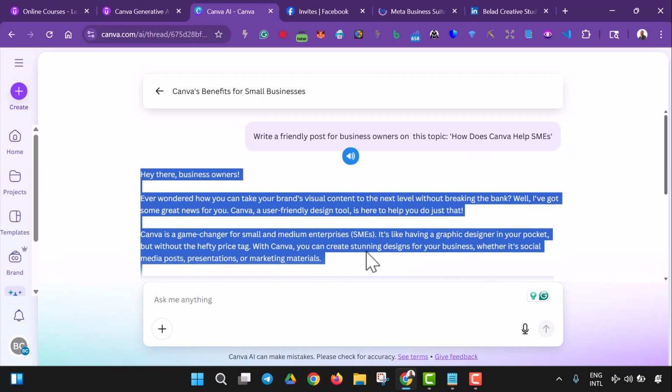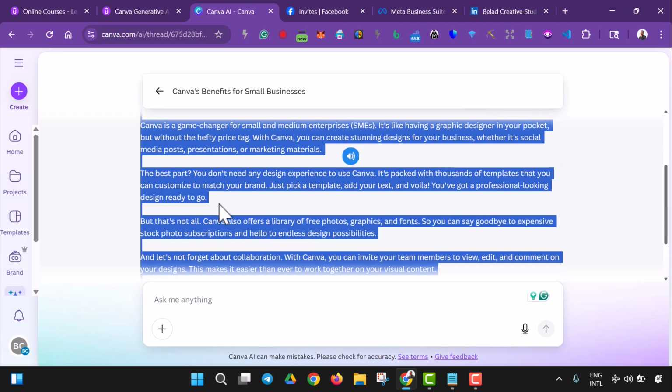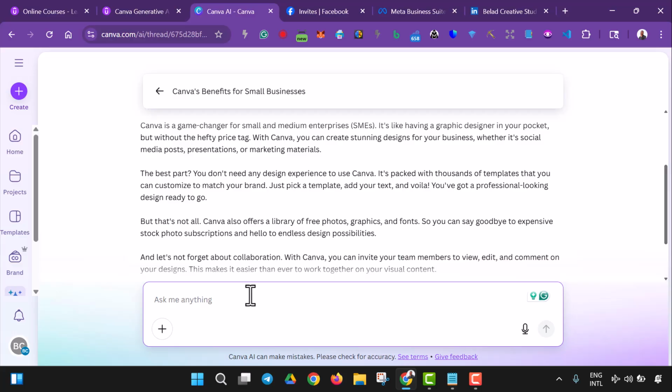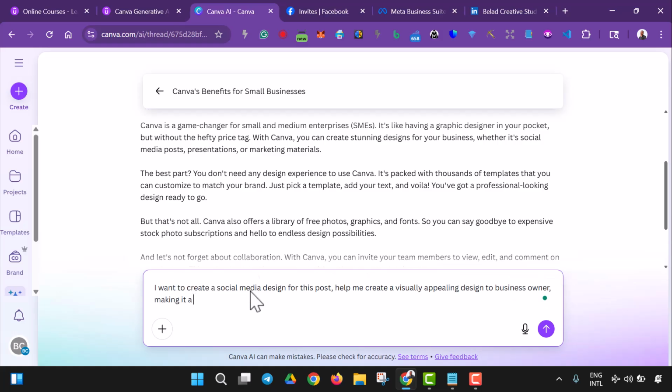So after I've written with Canva AI, the next thing I would love to do is to create a design for this particular post we created with Canva AI. So what I want to do now is to use the Magic Design, which automates design for us. So I would say I want to create a social media design for this post. Help me create a visually appealing design for business owners, making it a selling point for the audience.